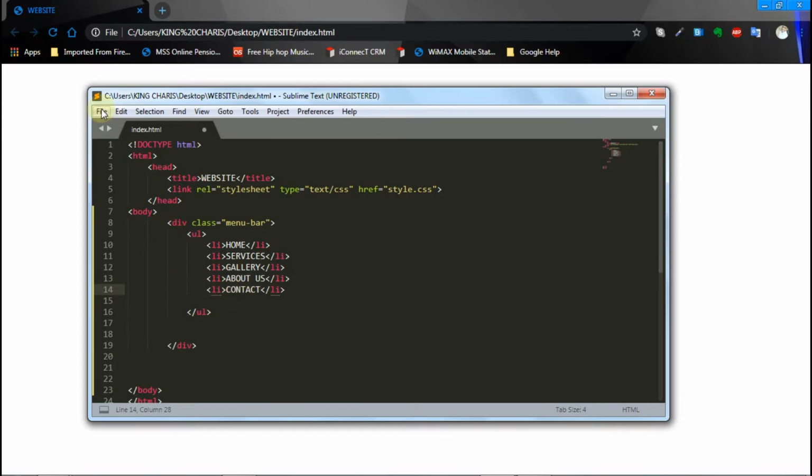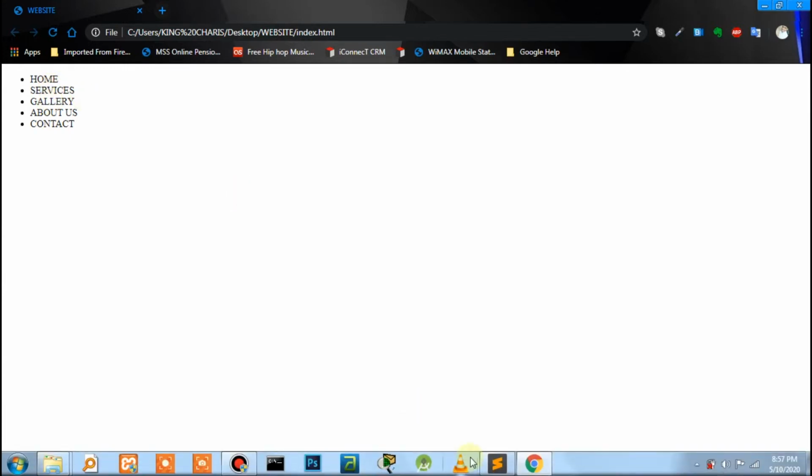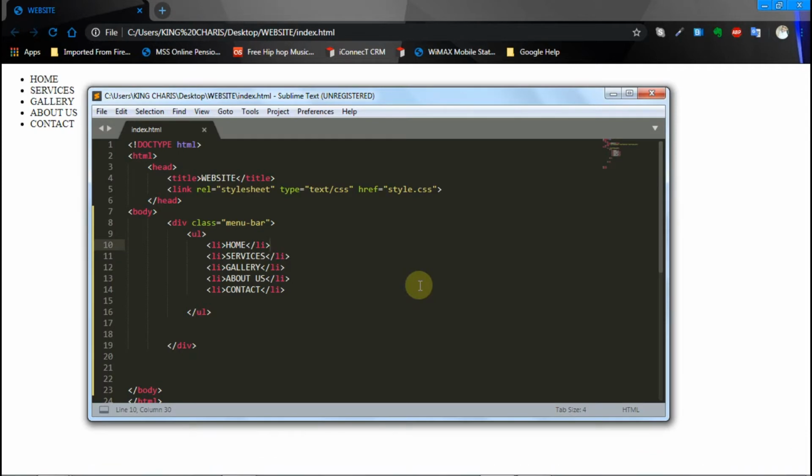So you can either come here and say save, or you can just say Control S. So I've clicked Control S, and when I go to my web browser here, it's blank, but when you say refresh here, you can see the navigation has started to come up here. So the only thing that we are supposed to do now is to create the CSS, we edit and everything like that.